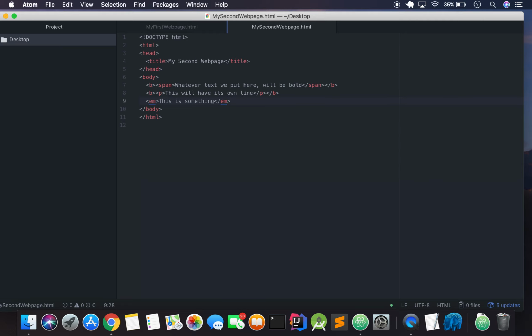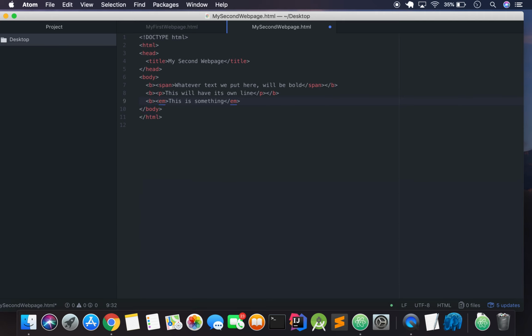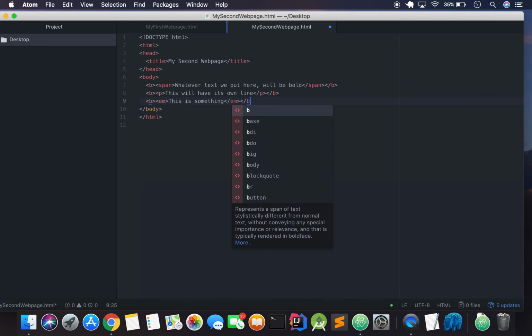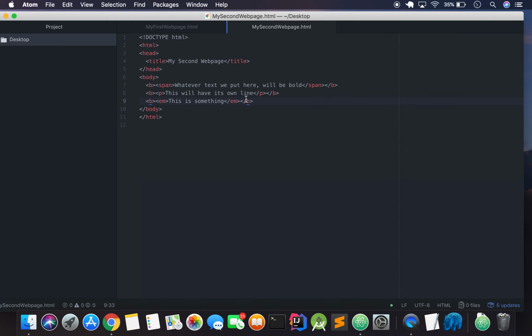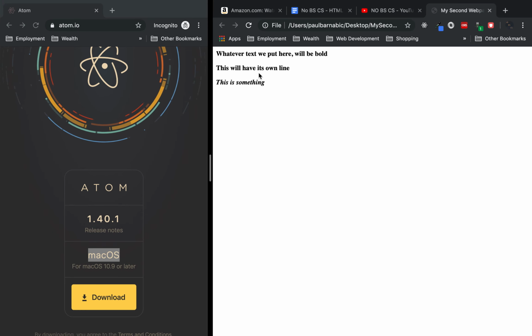HTML5, pretty much, don't worry about the versions for the most part, but HTML5 added a bunch of random stuff that no one really uses, to be honest. But you should use it, but no one does. So we can combine these tags. We can go B, and then EM, and then again B, and this will be an emboldened, emphasized, or italicized. This is something. So there we go.